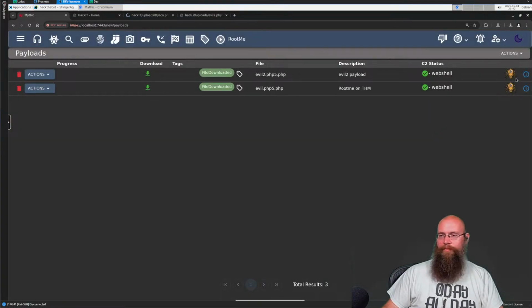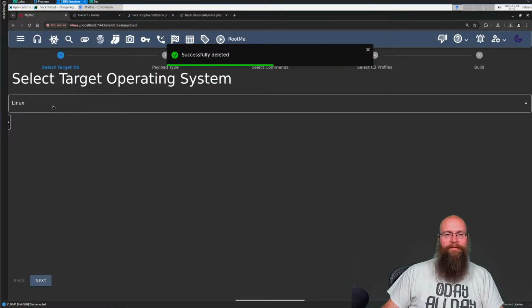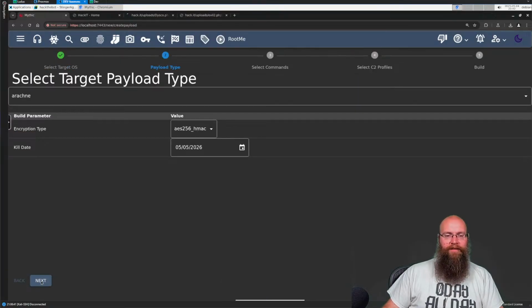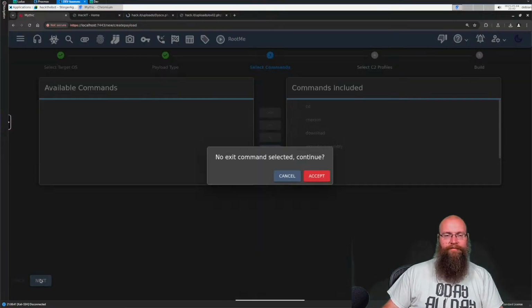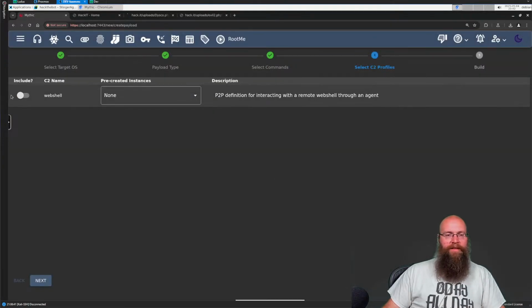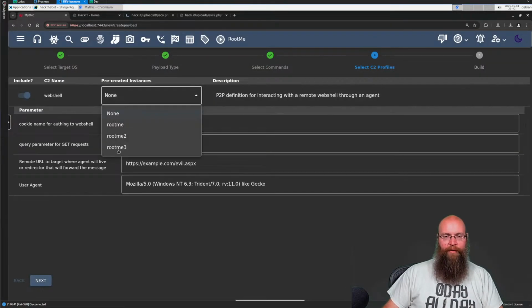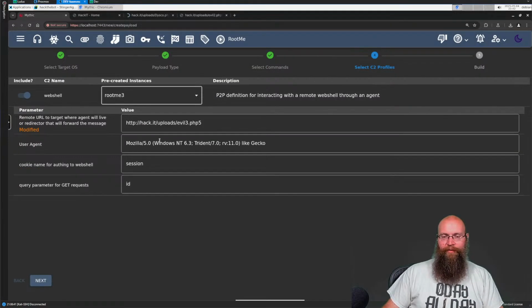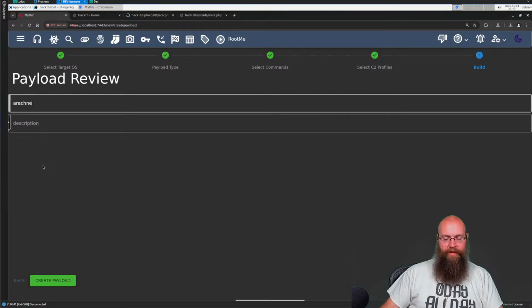You make a new one. Usually it's not this big of a pain in the ass in a real world example. However, when you're doing the troubleshooting and trying to figure out why agents aren't working, this gets to be a pretty standard iterative process. Evil 3.php.